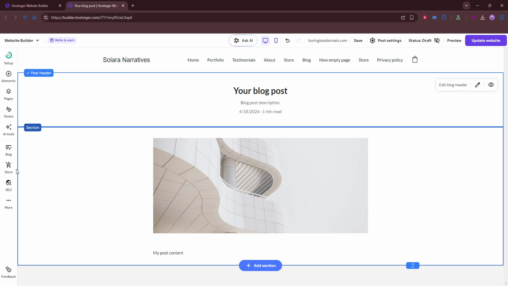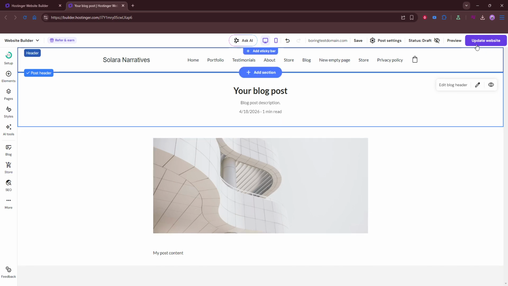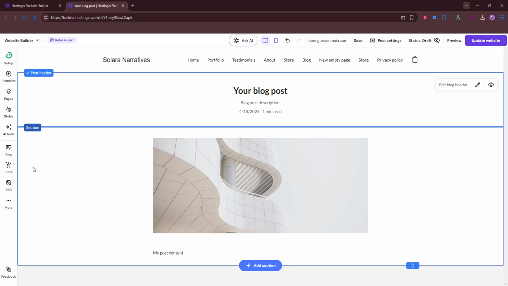When everything looks good, publish the post on your website. Confirm the changes, wait a moment for the update to process, and then view the live page to ensure it matches the preview. That's it. Your blog post is live and ready for readers.